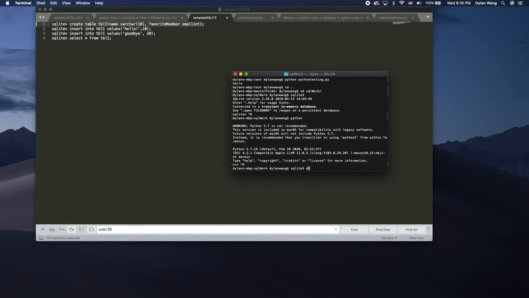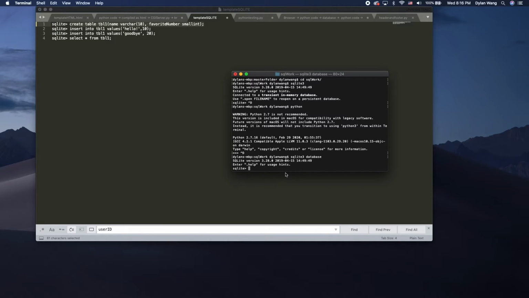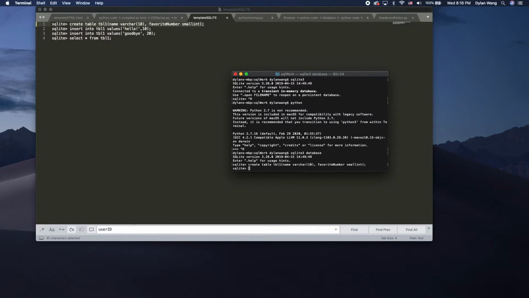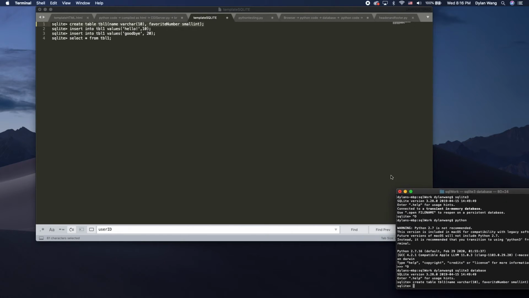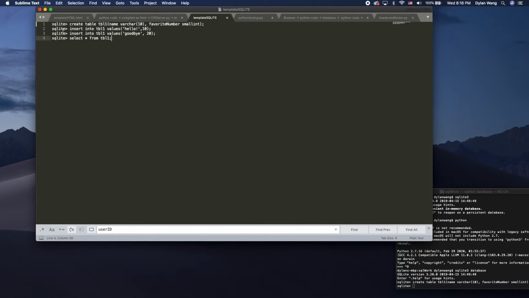I already have a database created called database. So if we type this in, we don't really see anything. That's because we only created the table. We haven't yet inserted anything. And so that's when we have stuff like this. So insert into, that is when we need insert statements. So we have insert into table 1 values, hello and 10. Pretty intuitive, pretty self-explanatory. This should work.